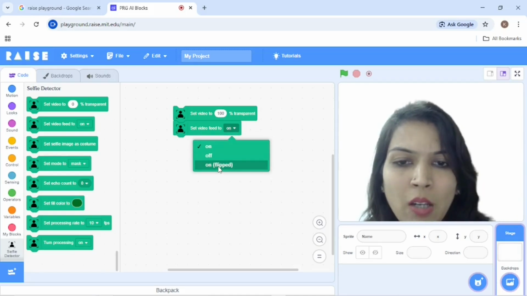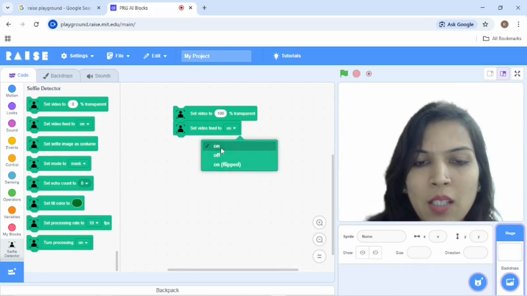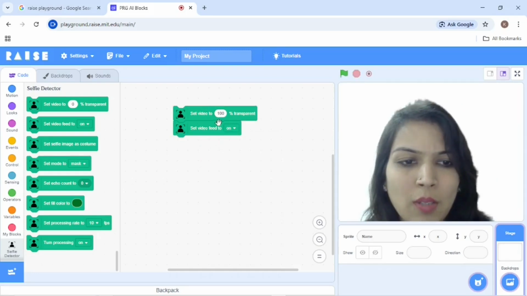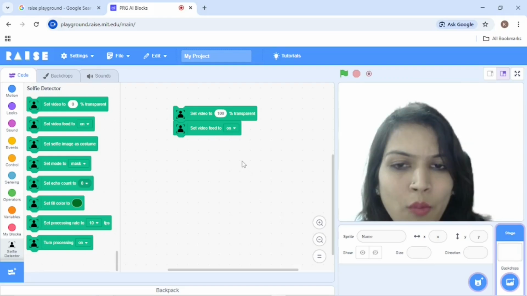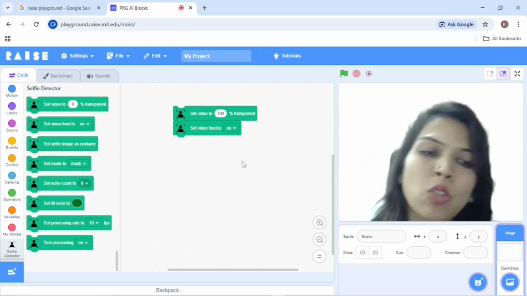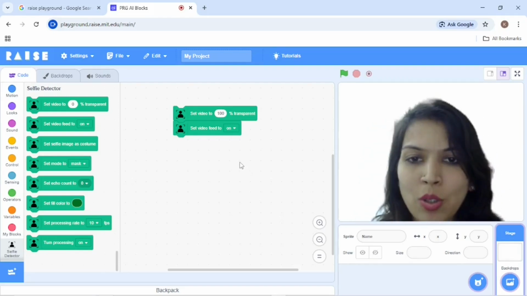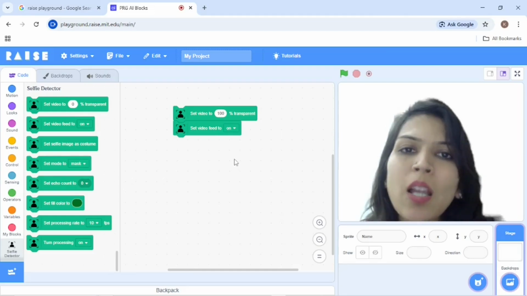Like if I click on flip, you can see, okay, now I'll make it on and you can see it has become on. So it's up to your choice when you want to make it off, when you want to flip it, when you make it on. You can do it with the help of this block.